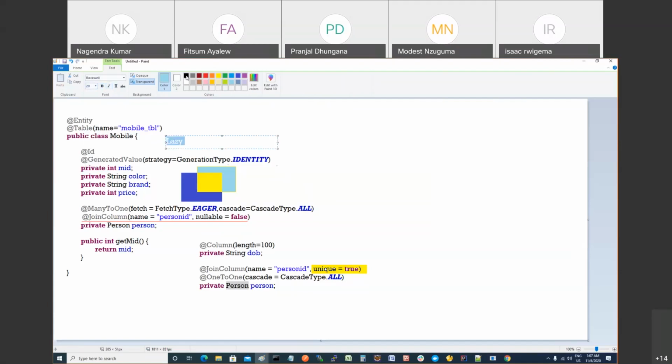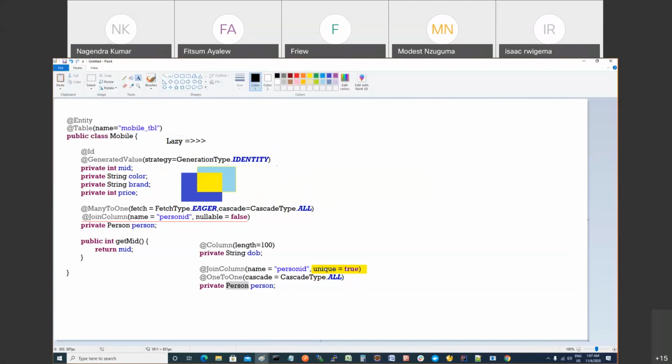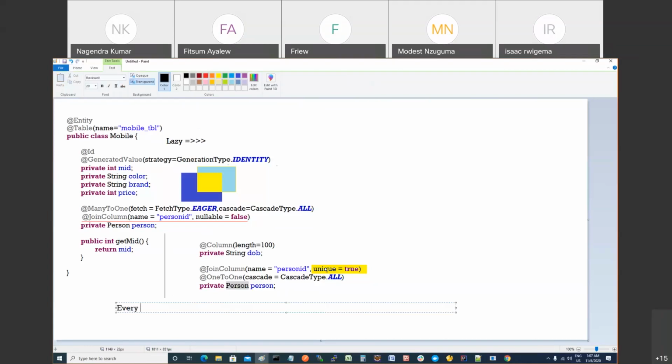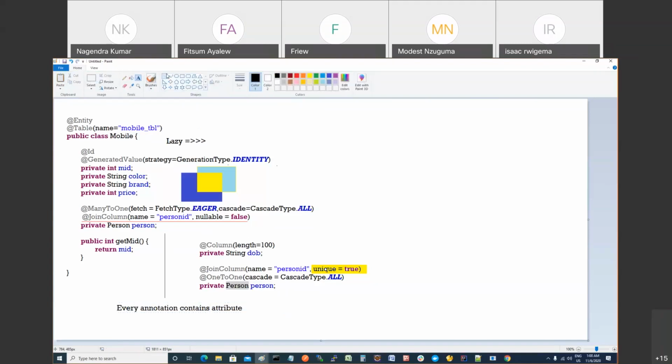I don't understand what the fetch and fetch type mean. Fetch is the attribute of the annotation, and eager is the value of it. That's it. Every annotation has some attributes. I don't know whether you attended my annotation class or not. Every annotation contains attributes. So here fetch is one of the attributes of the many to one annotation.